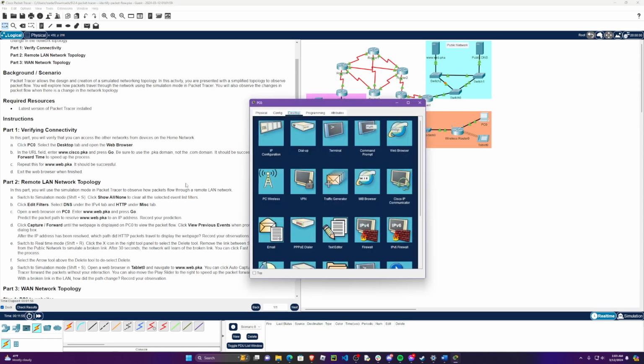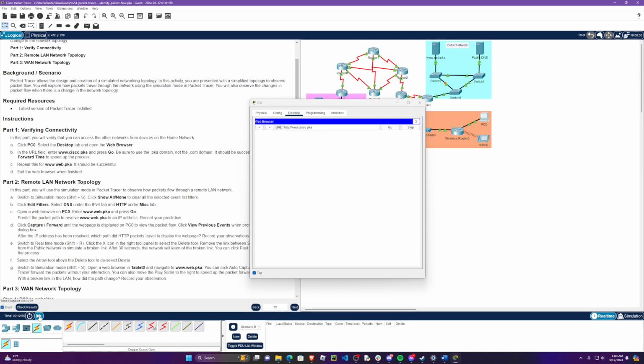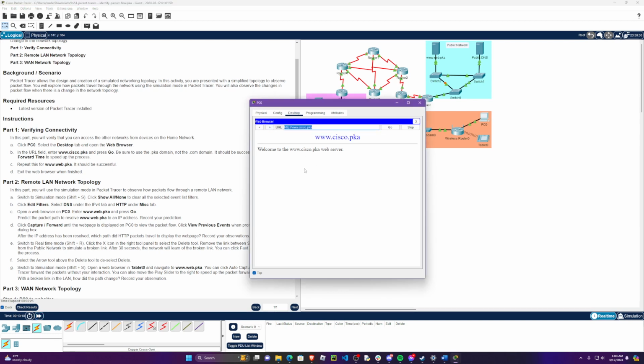So this whole first part right here, verifying connectivity, you're just going to open the web browser on PC0. And you're first going to go to Cisco, www.cisco.pka. Okay, and this is supposed to resolve, and you can speed it up again by hitting that fast forward. And it resolves. That's what it looks like. Okay, and then we're also going to go to www.web.pka. Okay, hit enter.